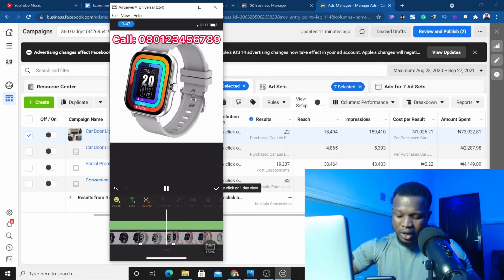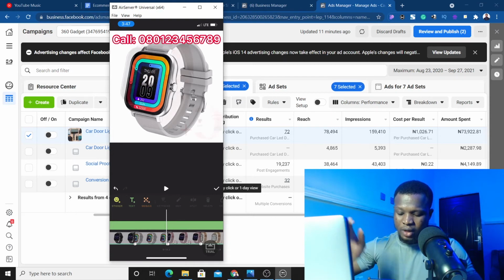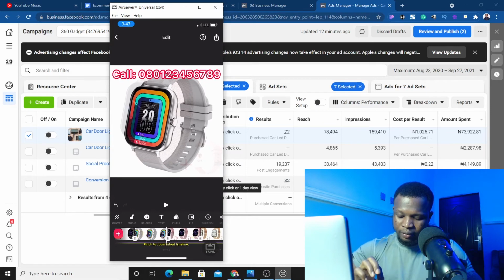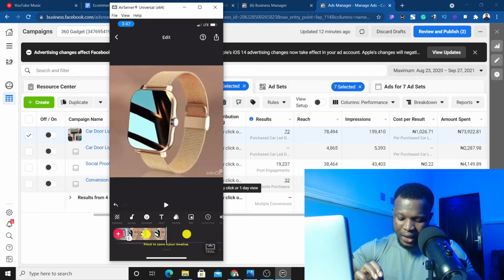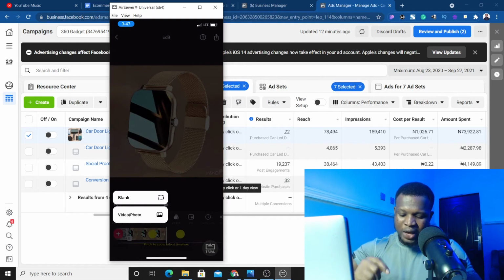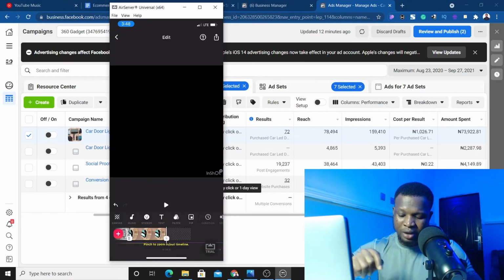Then another thing that you can do here is, let's save this one. Okay, another thing you can do here, you can come to the end screen. Maybe you want to tell them, okay, click the link below to buy this product. Once you get to this end screen, click this red icon that you're seeing here with a plus sign in between. Just click it like this, and it will ask you to add a blank page or to add a photo or video. So what you have to click here is add a blank page.